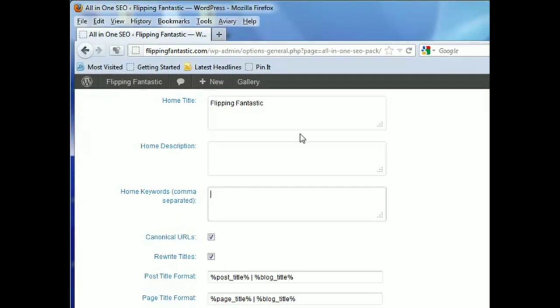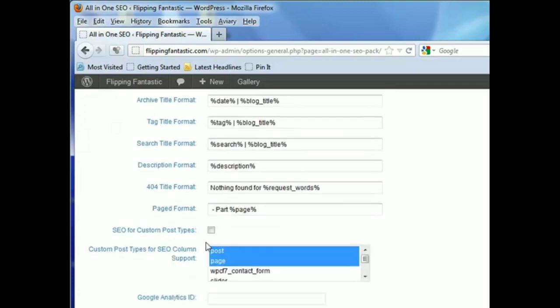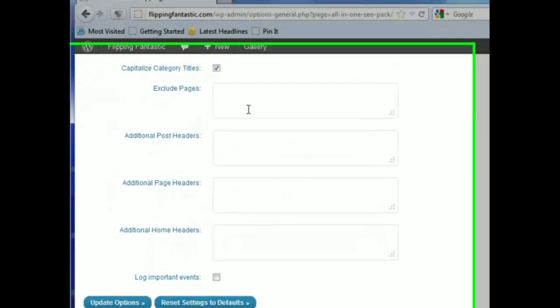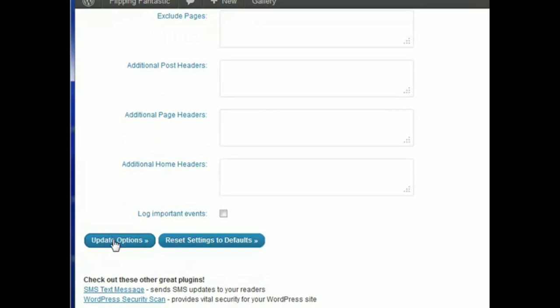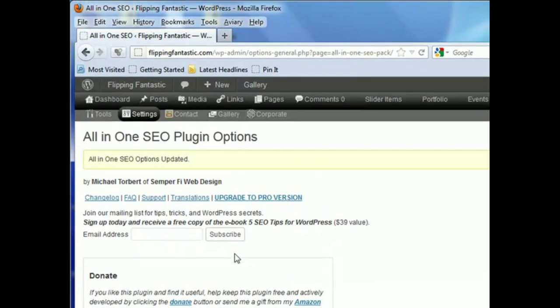Overall keywords designed for your main page in your site, all this other cool stuff. Look at that, I don't use any of that. SEO for custom post types, you can click that. I usually leave all these settings alone, and then I update options. And check this out: after you click the update options button, that ugly red bar goes away.